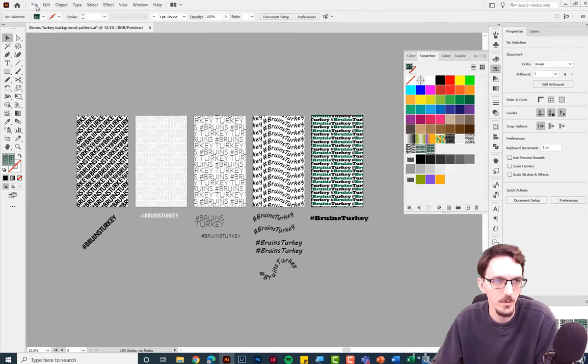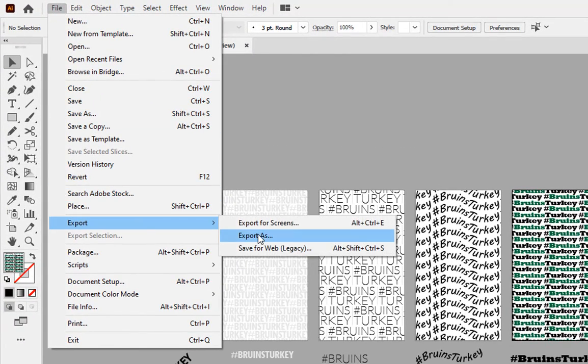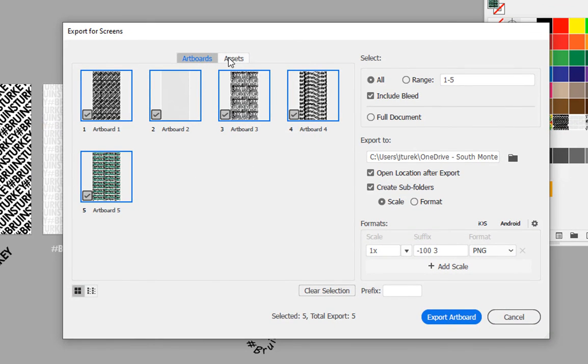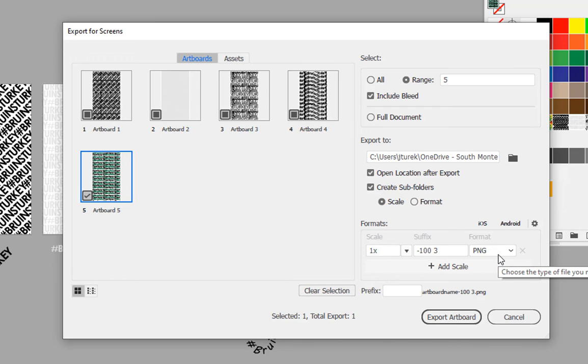So to export them, you can go File, Export, Export for Screens. And the reason we want to do this is we're not exporting individual assets, we're exporting each individual artboard. So I've already exported these artboards, so I'm actually going to uncheck these boxes. And I'm just going to export artboard number 5 here. And you want to make sure you're exporting them as PNG files so that the background is transparent. And you'll see why in a little bit when I switch over to my cell phone and we're combining these two.